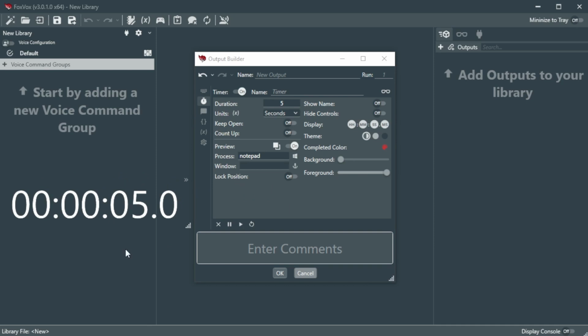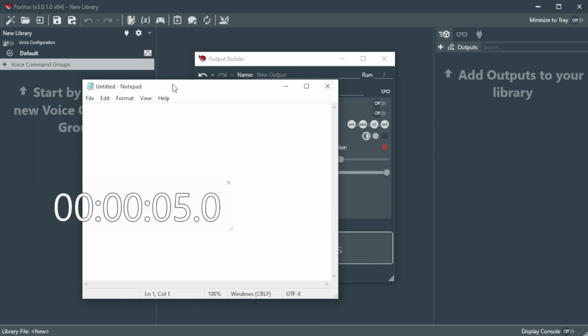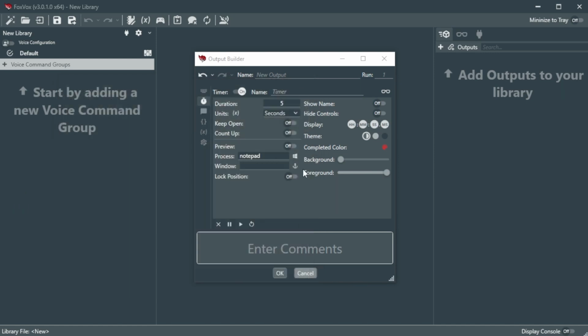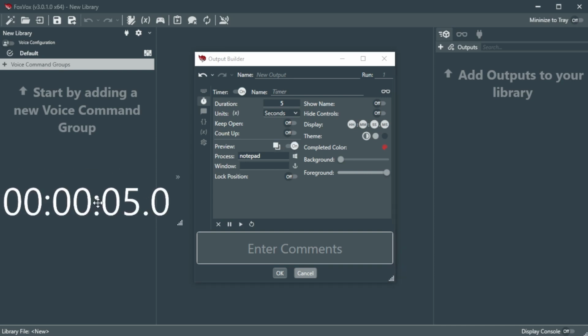Okay, so we've got our timer displayed. And again, I showed you how it is locked to an application. You'll notice when it's locked to an application, if you close the application, it will close out the window. Let's reset and reposition here, and let's clear it from the application.